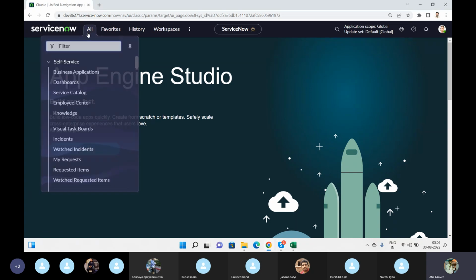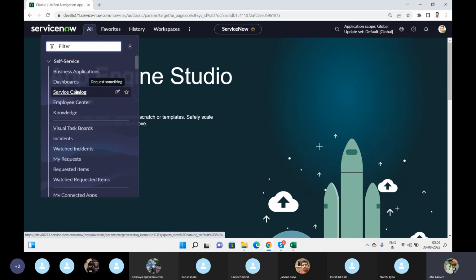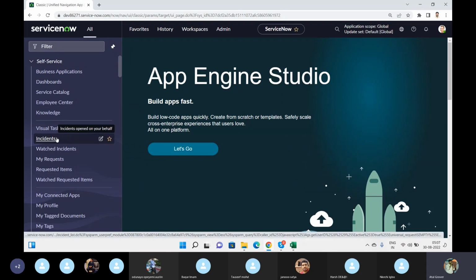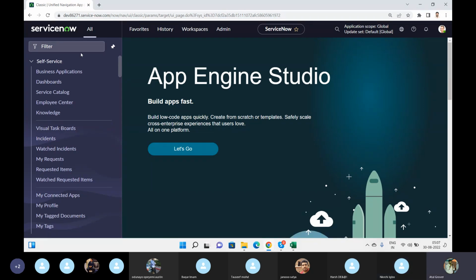This portion, if I click on All, is called the application navigator. The available items here are called applications or modules. If you want, you can pin all these as well, so it will appear like this for you every time. It's totally up to you what you want to do here. You can search, like incident is one of the modules. Like this I can search here, incident.